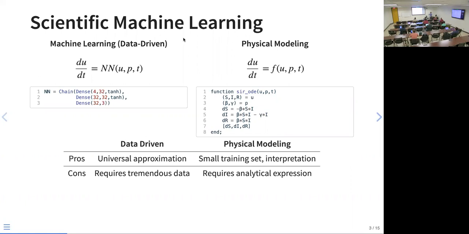These two methods have their pros and cons. The data-driven approach can achieve universal approximation, but the disadvantage is that it needs tremendous data to train. When we look back at the disease spreading in the village, it only happens once, from day zero to day 40. You cannot repeat that experiment, because what you have is these 40 points, 40 days. If you have a neural network with many parameters, you will definitely get overfitting. For physical modeling, we only need a small data set and it's interpretable.